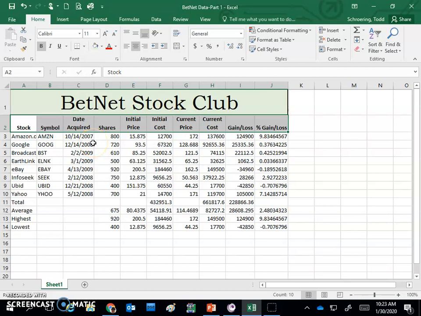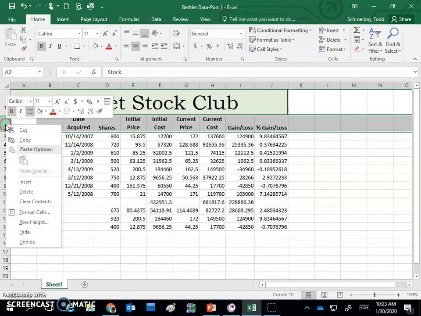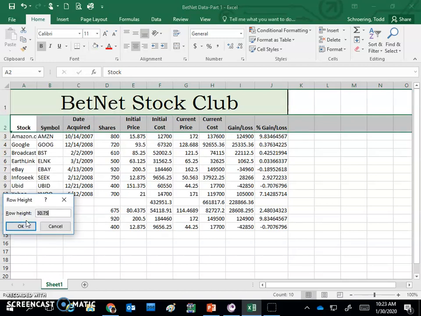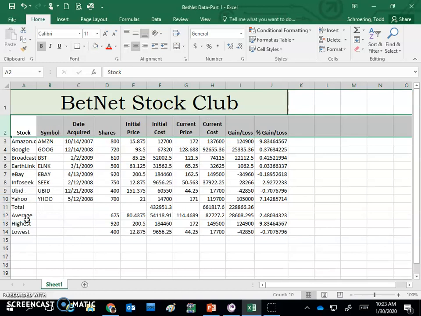So the next thing I want to do is these column headings are really crushed up against that border up here at the top, and we want to create a little bit of space. To do that, I'm going to right click on row 2, and I'm going to go down to where it says row height. All right, it's currently at 30.75. Let's go ahead and change that to 40 points. So that creates a little bit of space up here. It's just going to make it visually a whole lot nicer.